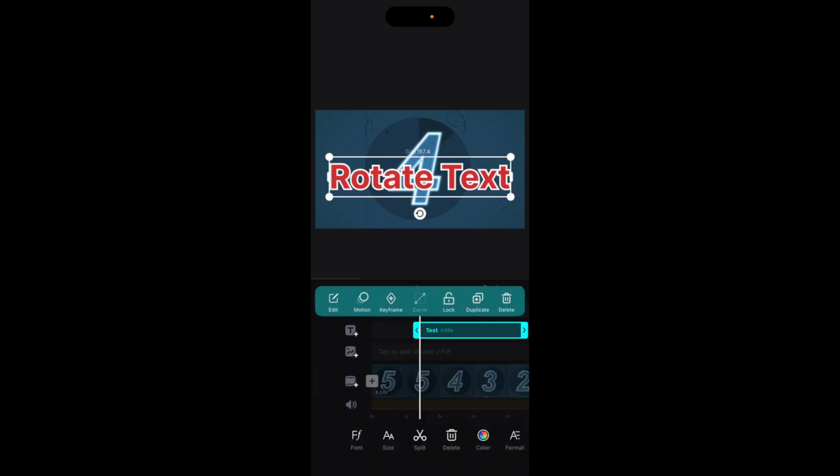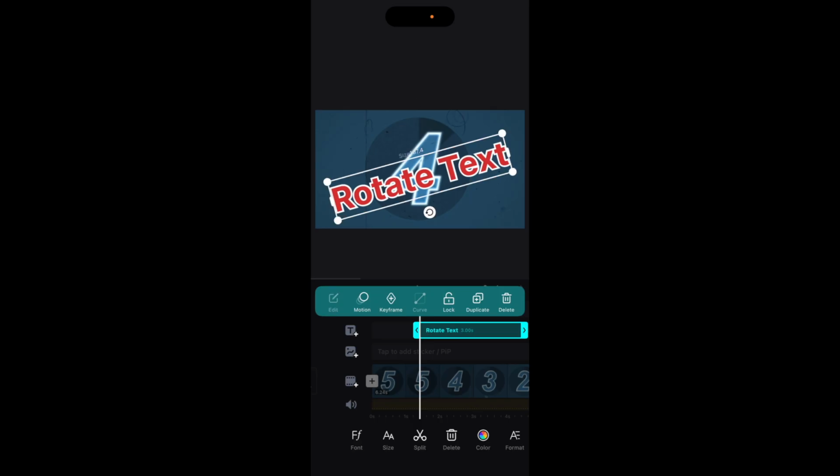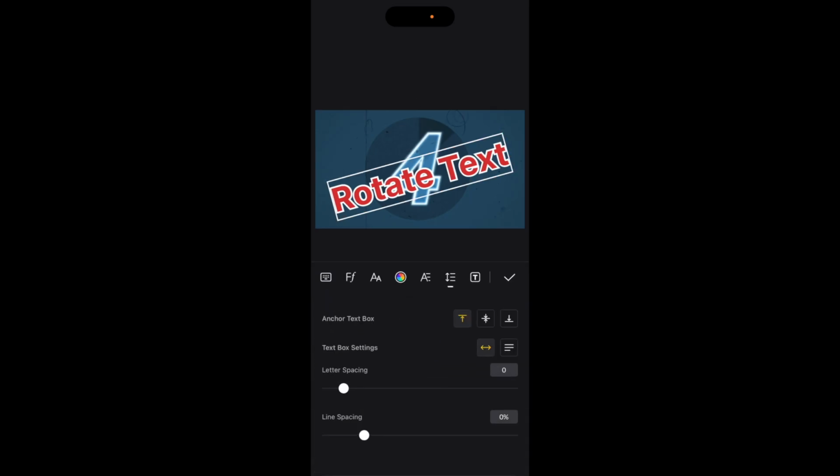So if you wanted to rotate the text, the simplest way to do it is to press on the text right here. So press on the text. Right below, there's that circle. Go ahead and you can sort of rotate it this way. You can kind of play around with it, do what you got to do. I believe you might be able to do it this way as well, if I'm not mistaken.